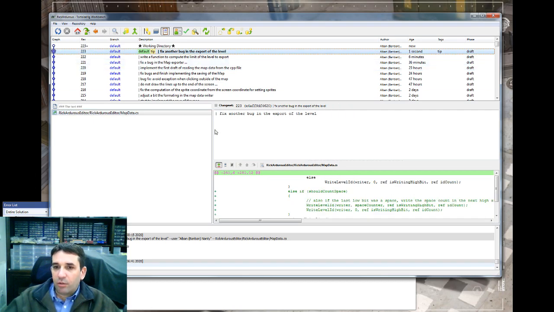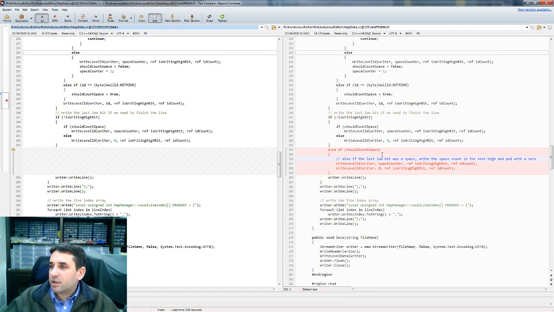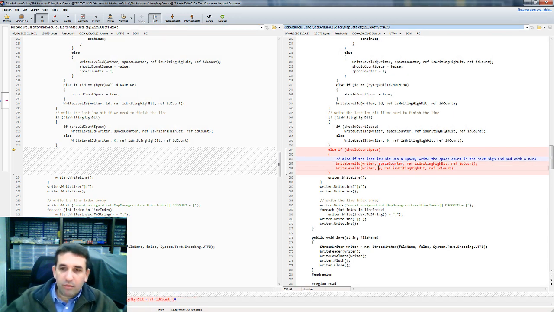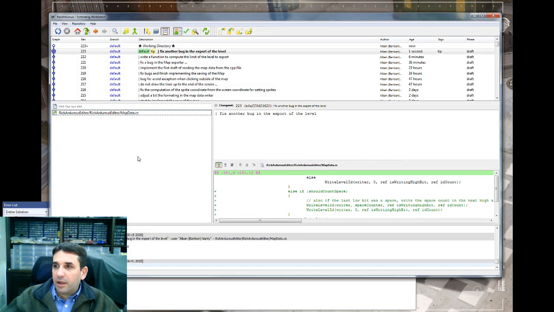And then I found another bug in saving. I just realized that if we were writing a space in the low bit of the last char, then the space counter was not written. So in that case, I should write the space counter and write the padding value. All right, and now I can show you what we have.